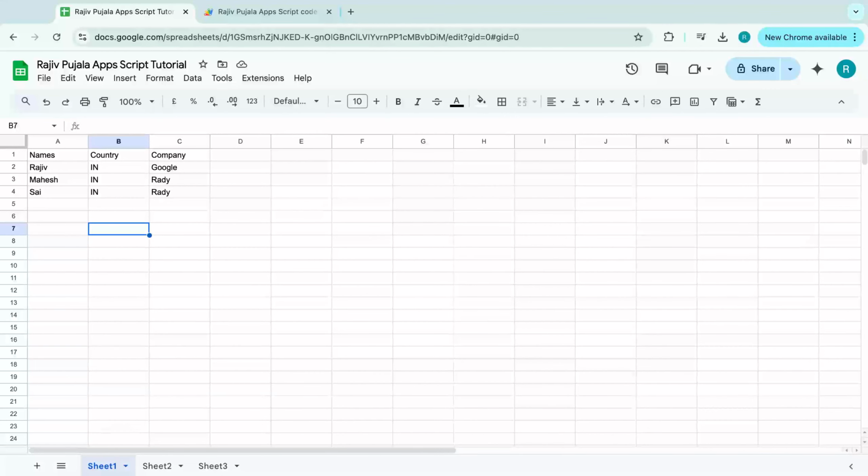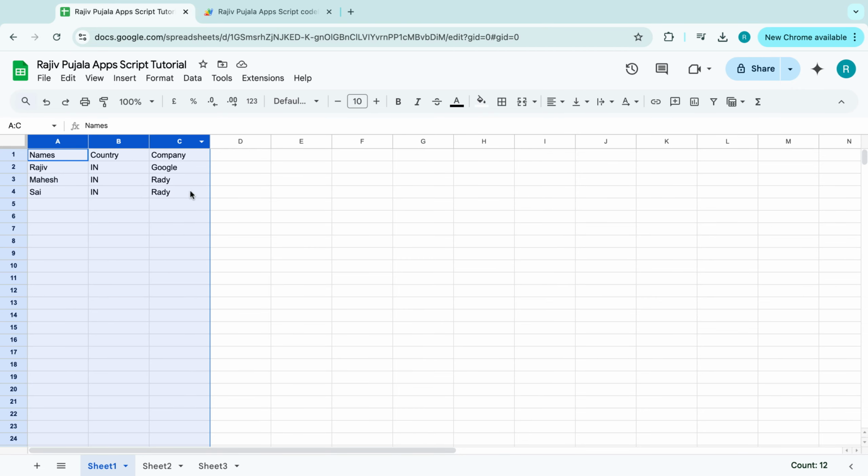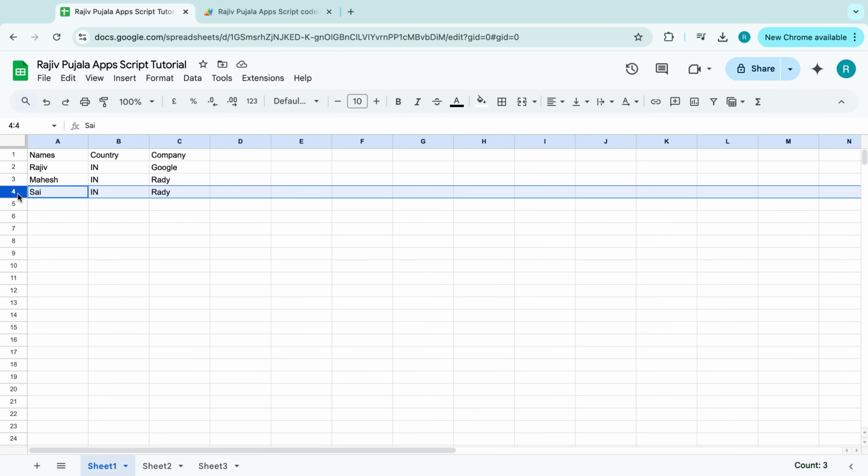I am Rajivpujala. In this video, let's see how many rows and how many columns the data is filled in. For example, if you look at the Sheet1 data, the data is there for 4 rows, and how many columns are used? 3 columns. So if someone asks, "May I know until which row the data is filled?" you should be in a position to tell, yes, it's 4 rows and 3 columns.